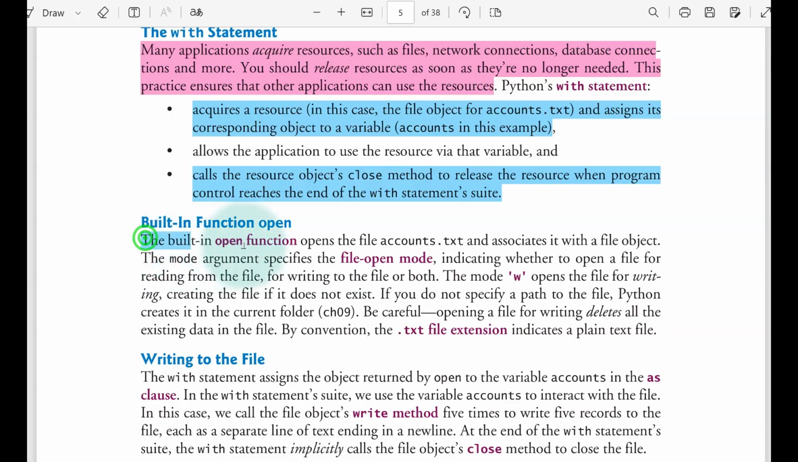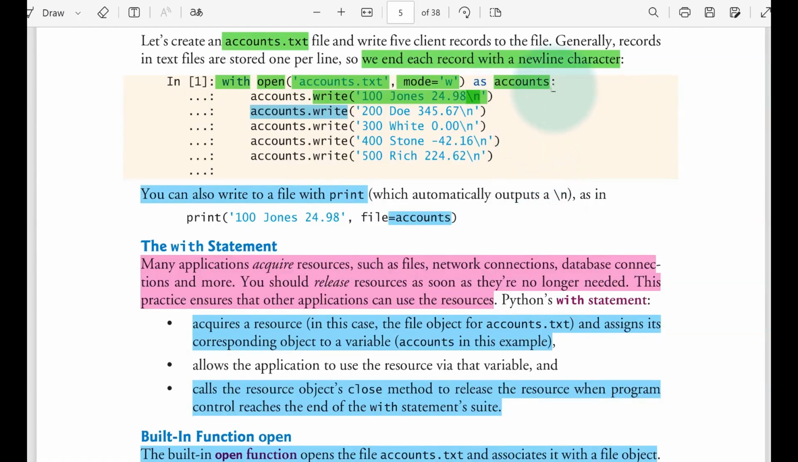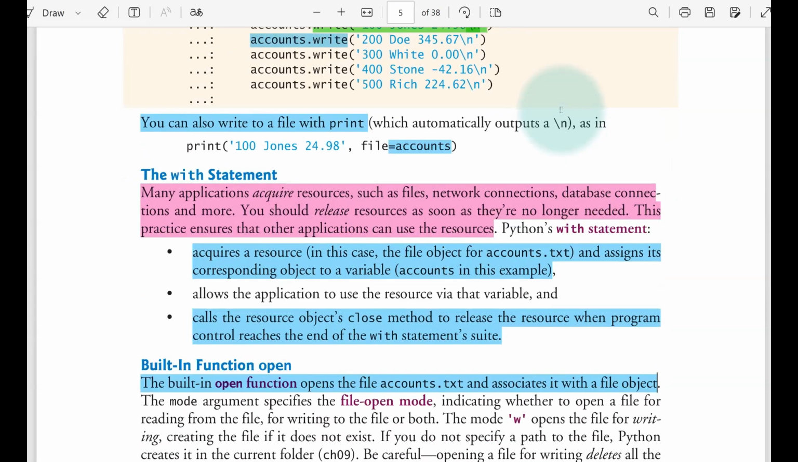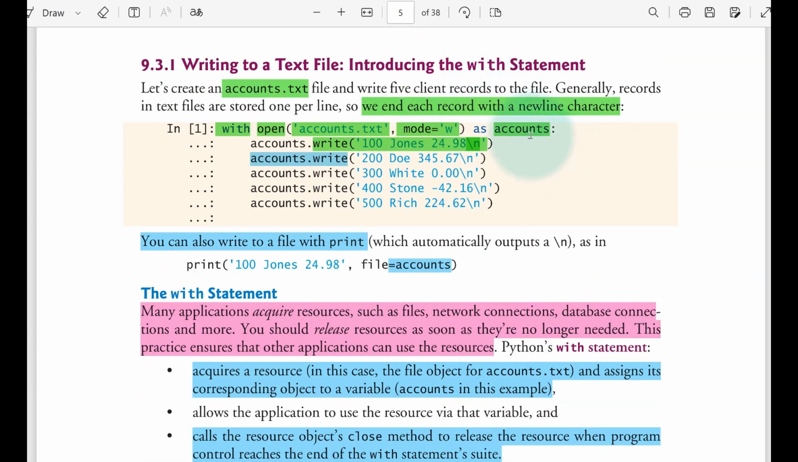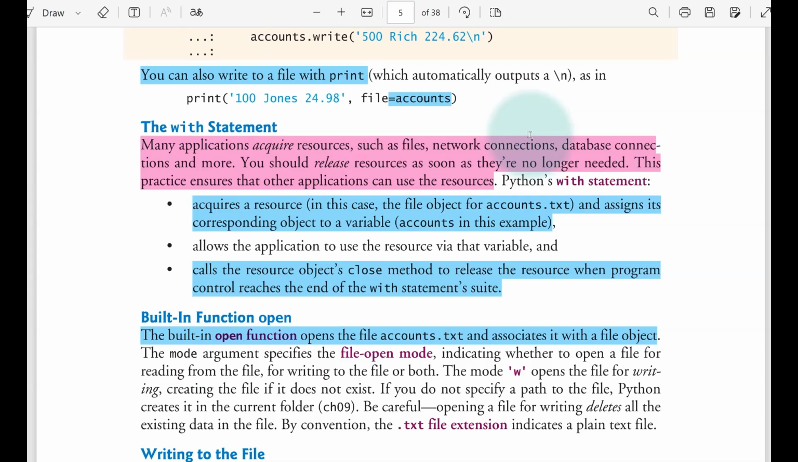The built-in open function, which we just used, opens this file called accounts.txt, and associates it with a file object. We're not going to talk about the file object, but it's the file object that is associated with accounts here. But you can see that accounts is just a name, so it must be pointing to something, and it's pointing to an instance of a particular class, probably a class related to text.